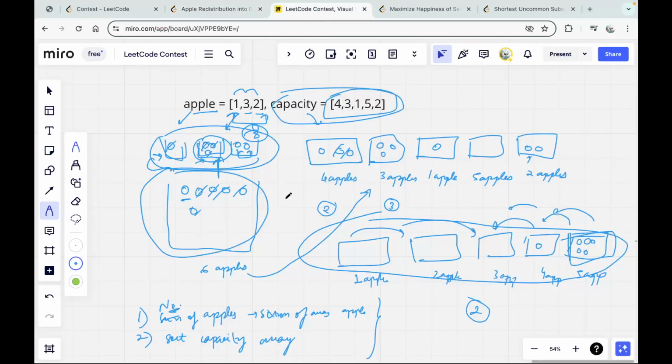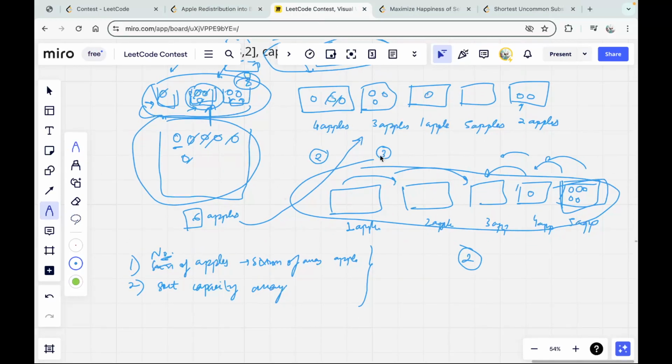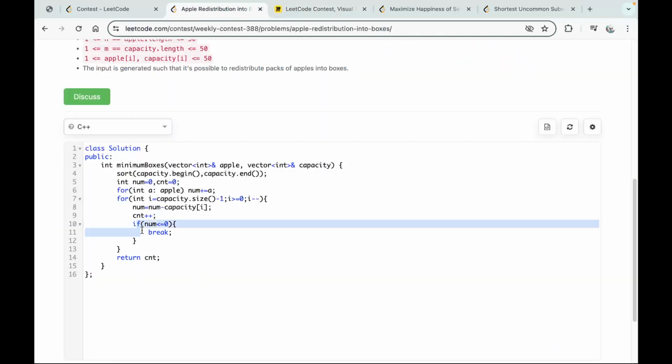So let me show you here. In this case you had 6 apples, right? So what I'm trying to do is, when I am inside of my for loop, I am doing 6 minus the capacity of this, which is 1, and I store it inside of num. This I will use for later iteration, and here I also do CNT++, so basically it becomes 1 in this case. And then I'm also checking this condition: if num is less than or equal to 0 after performing this operation.